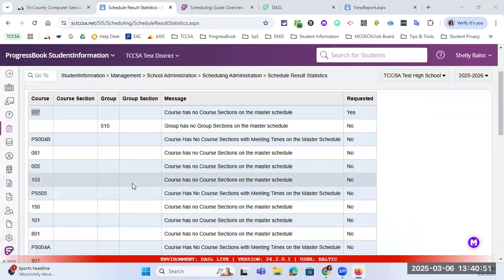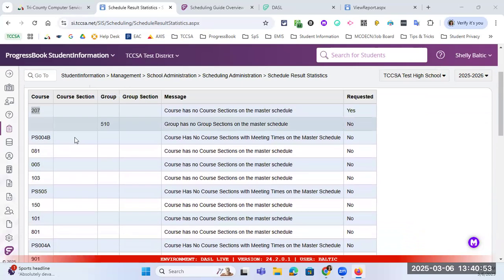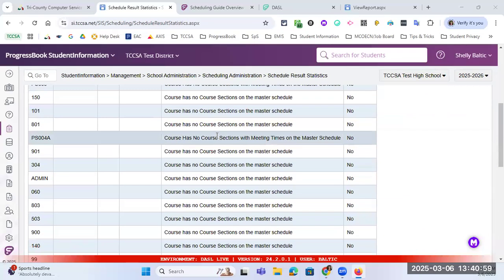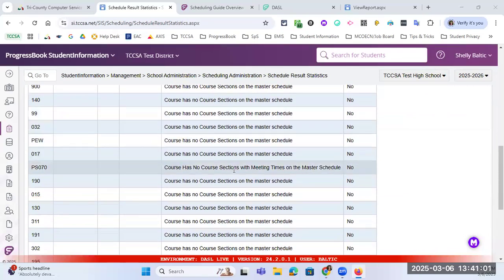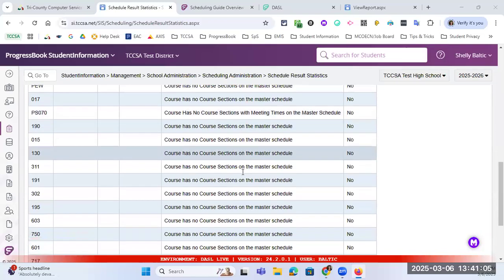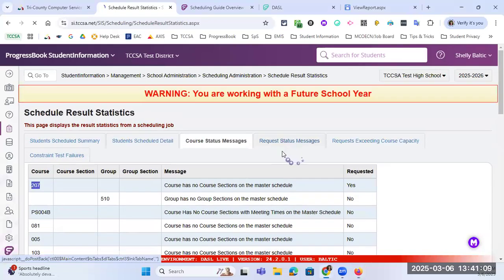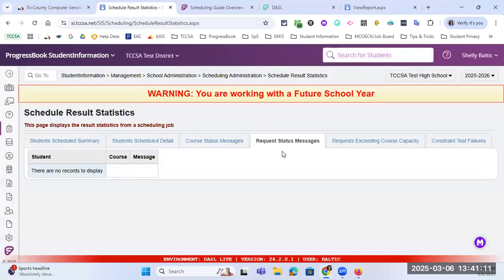Okay. So just looking through here, I can see the same thing. The group has requests, but there's no course groups. So this is going to tell you a few different things here. And then I can move on to my request messages.